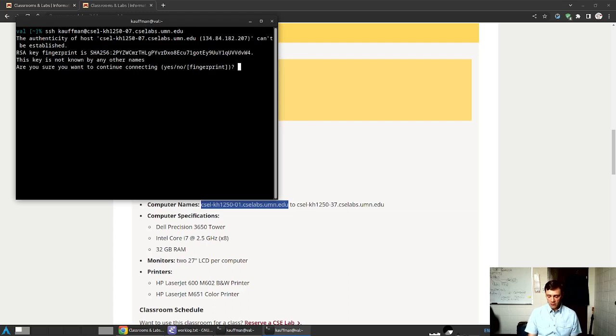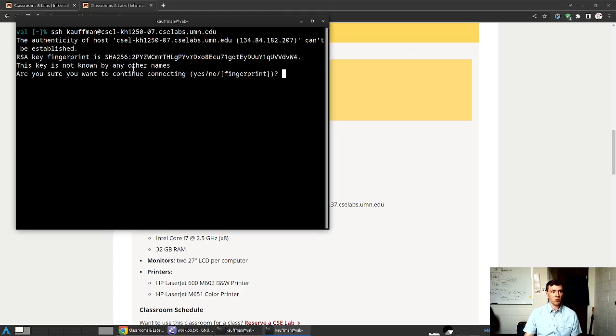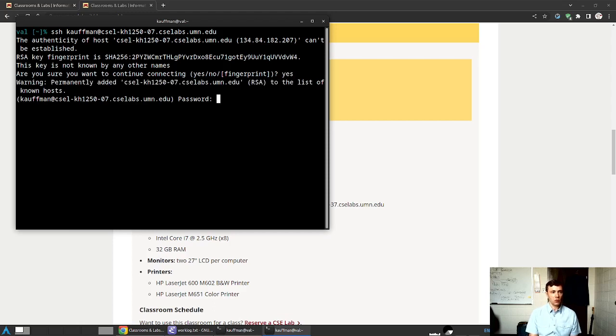Now, I've never logged into this machine before, so you see I'm getting this prompt over here to say, are you sure that you want to log into this machine? Here's a cryptographic key that sort of identifies it uniquely. I have complete confidence in the CSE Lab staff that this machine is cool to log into, so I'm going to punch yes over here and get prompted once again for my password.